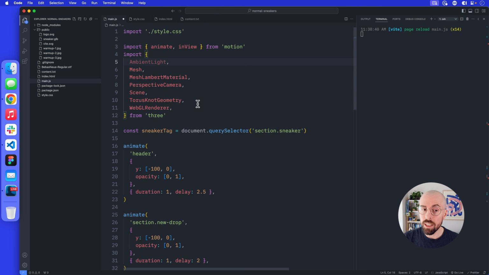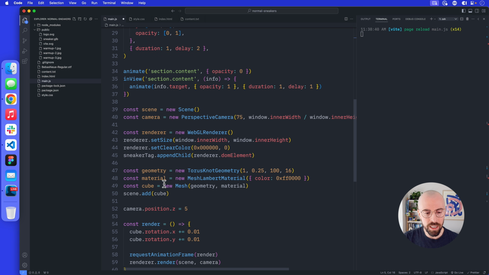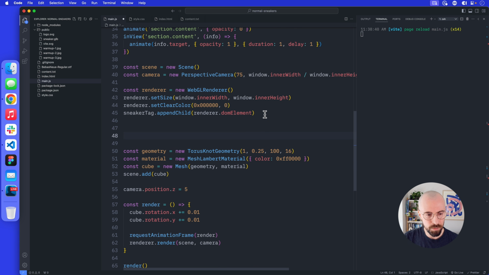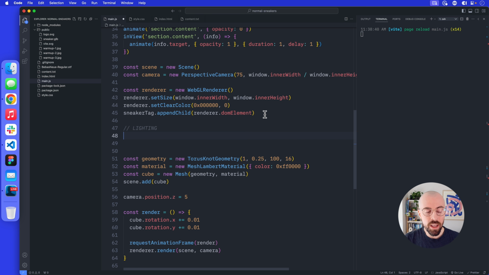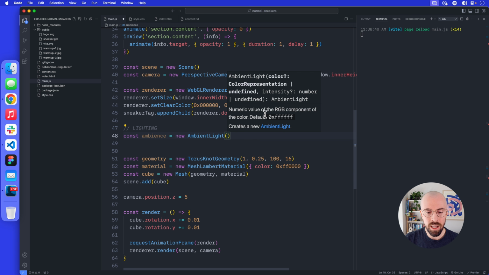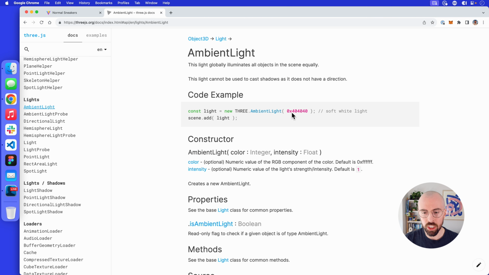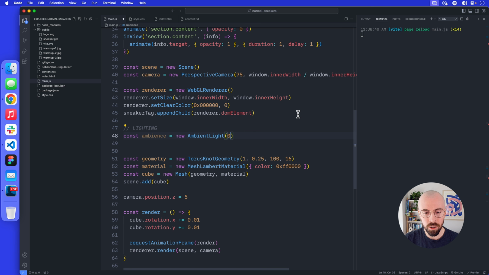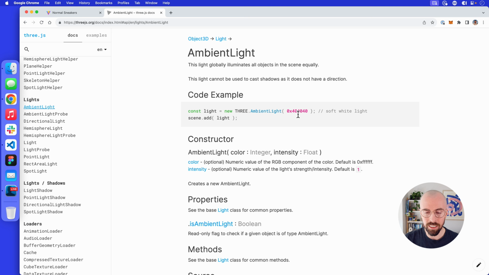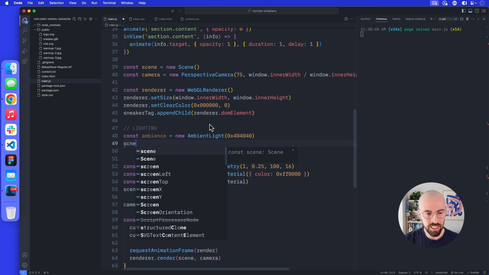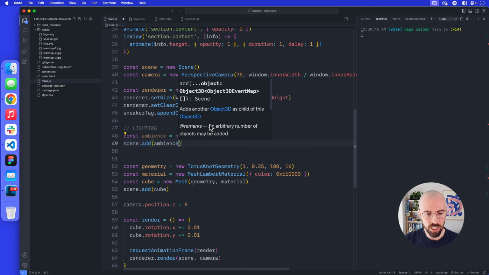So the first thing we need to do is add this. I'm going to add this before we add the geometry. So let's add some space here for lighting. I'm going to add some ambient light. I'm just going to add a new constant called ambience. And this is a new ambient light. What we want to do here is follow the instructions. We have a color and then we need to add it. The color is just a soft white light. Let's use 0x and then 404040. And we need to add it to the scene. So here it says scene add light, scene add ambience, because that's what ours is called.